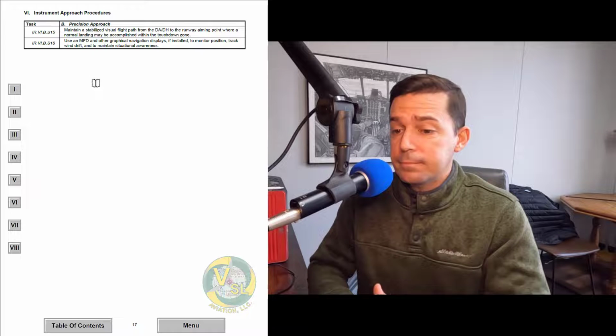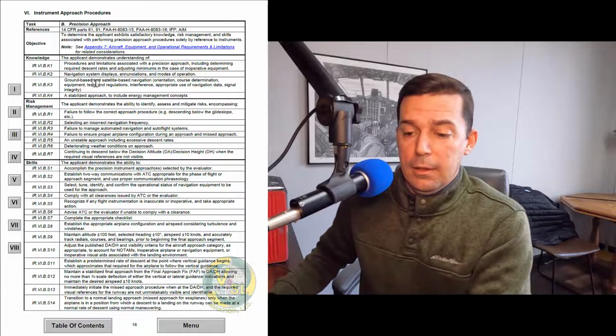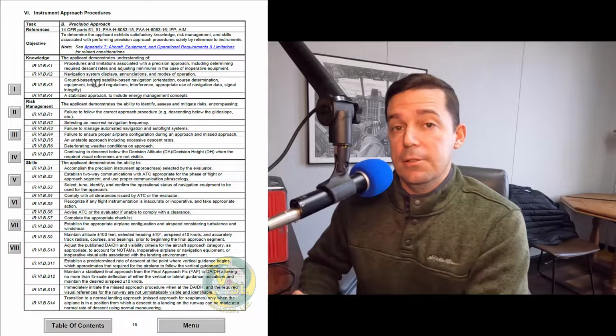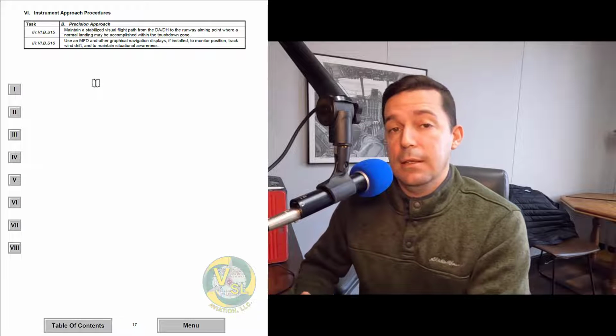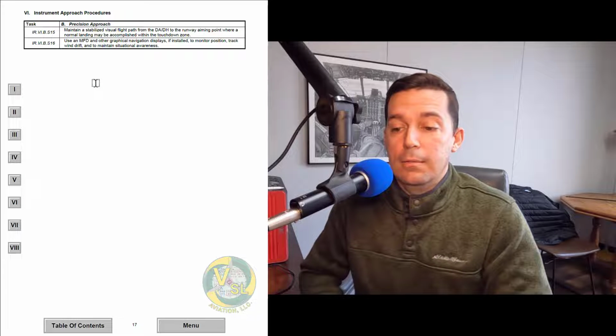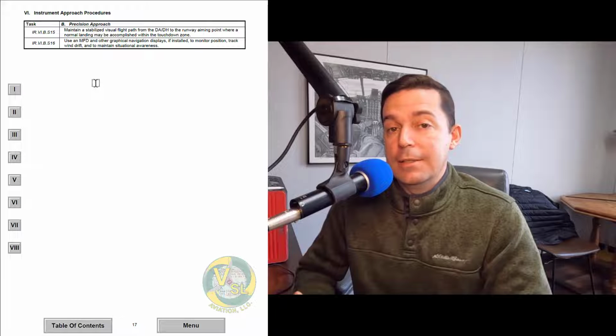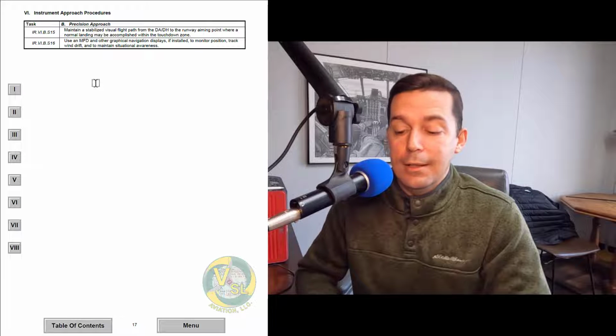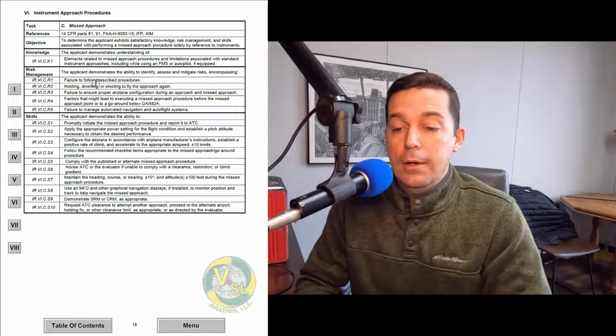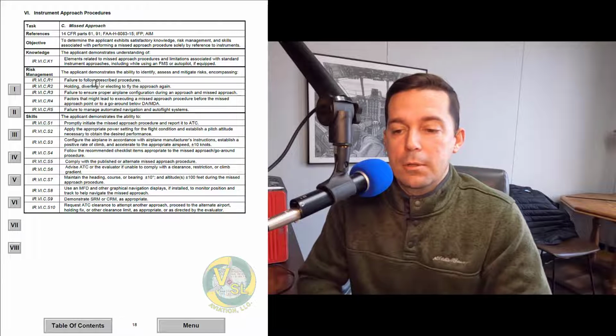So notice that it didn't talk about actually completing the landing. It just said transitioning to a landing and transitioning to where a normal landing may be accomplished in the touchdown zone. So we're going to talk about that. It's amplified in the remarks in the appendix section on whether or not we're going to land out of this approach. All right, so that's our precision approach task.